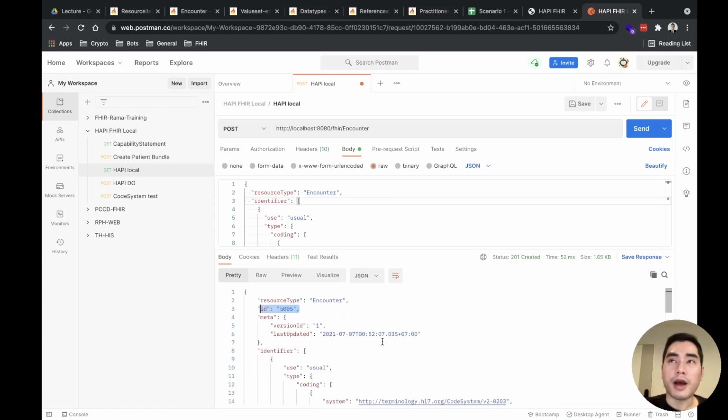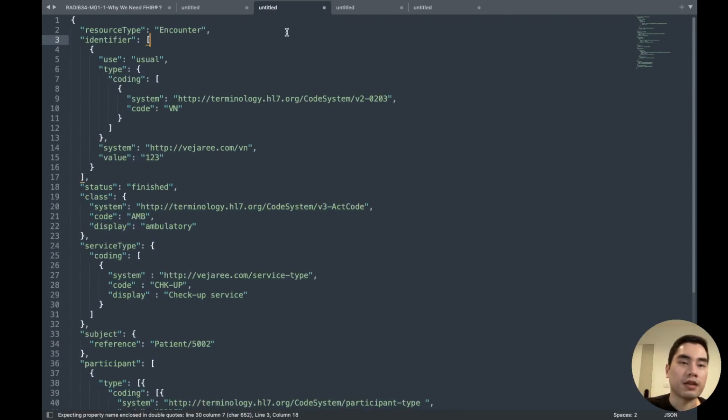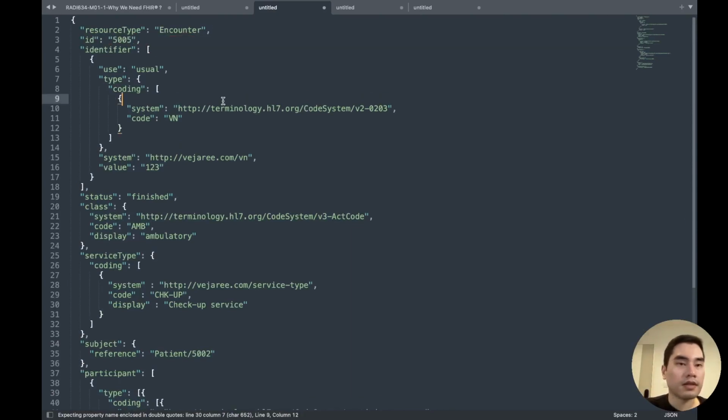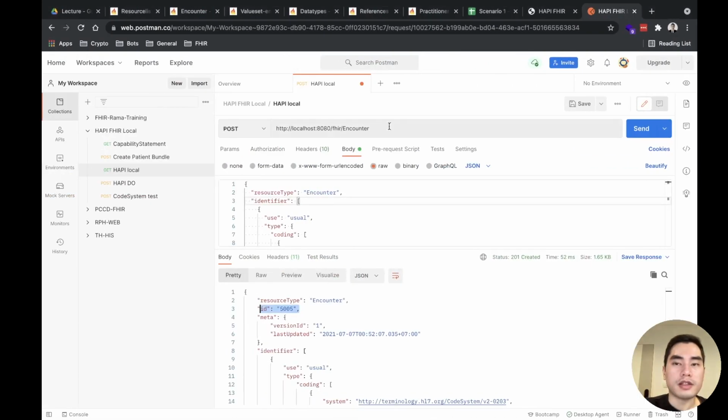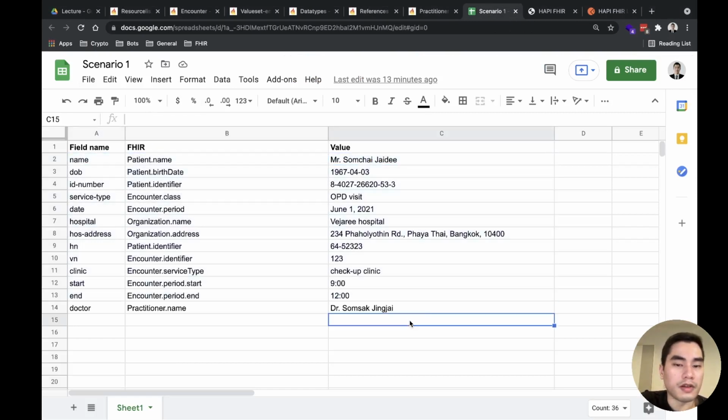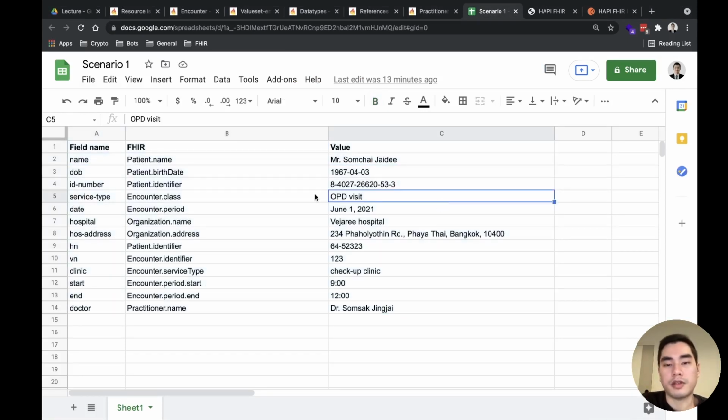So everything passed the posting process. That means that all of this is valid FHIR resource. So we finished. In the first scenario, we mapped everything to a FHIR resource already. So this is done.